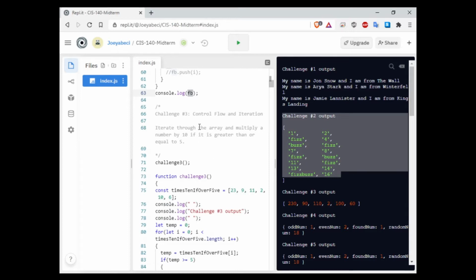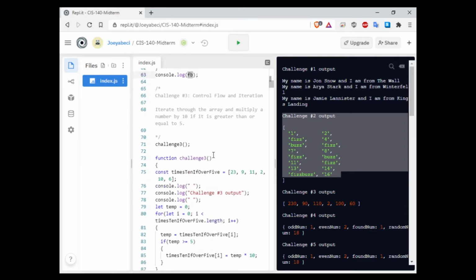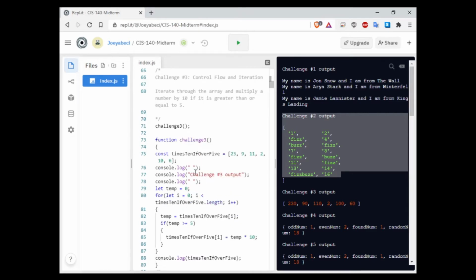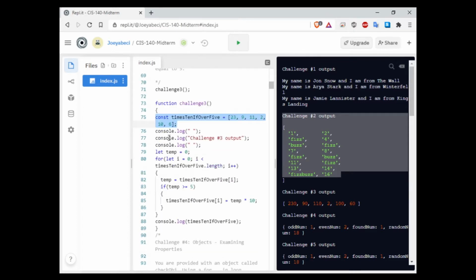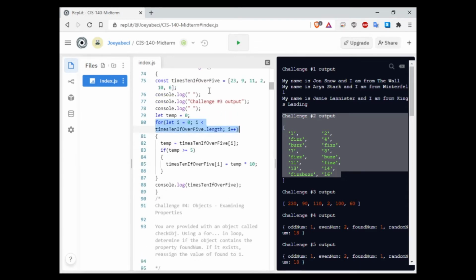Now, for challenge number 3, what we had to do is find all the numbers that were greater than 5 and multiply them by 10. So what I did here is I was given an array of numbers, and I created a temp variable, set it equal to 0, and we have a good old-fashioned for loop here to cycle through the array, like we've done in the previous examples.